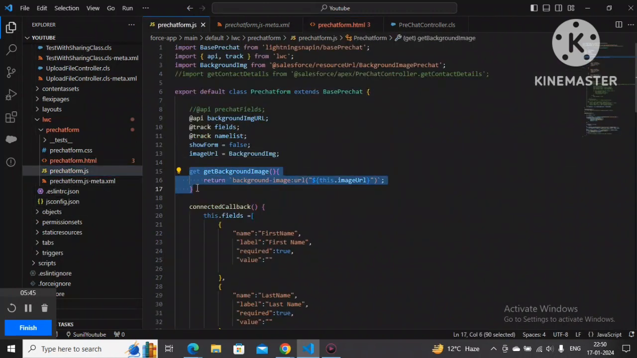Expression is nothing but a get method only. In this I have mentioned that I want to add a background image in style, and this is the URL. From where are we getting the URL? Image URL is nothing but background img. That we are taking from our static resources. We have uploaded one image to a static resource that we are fetching here, and we are trying to show it as a background image.